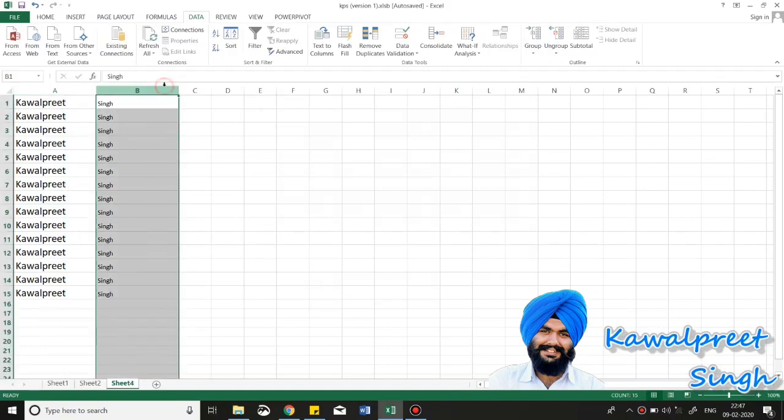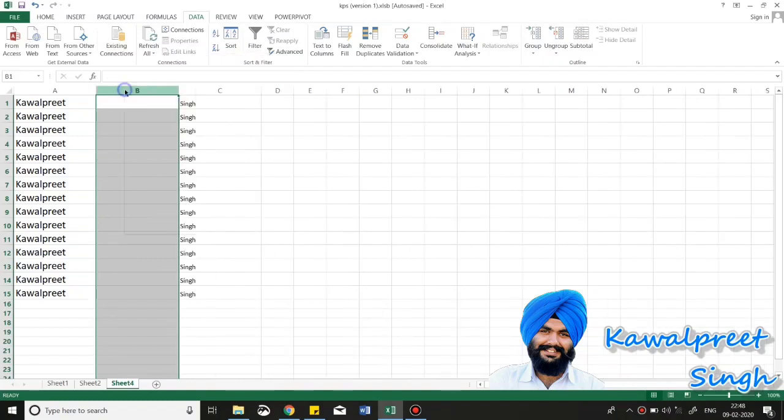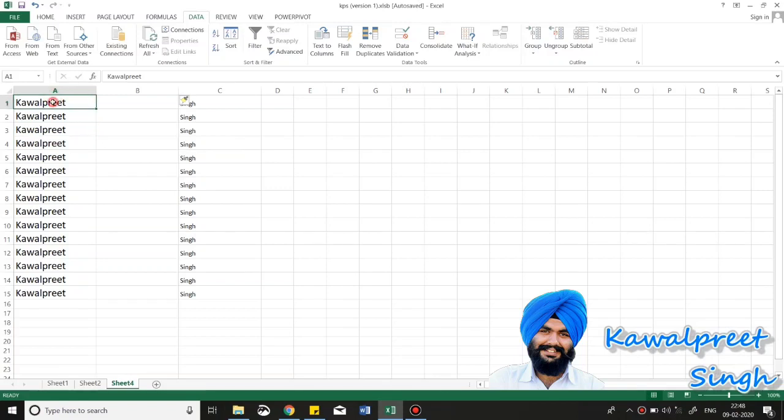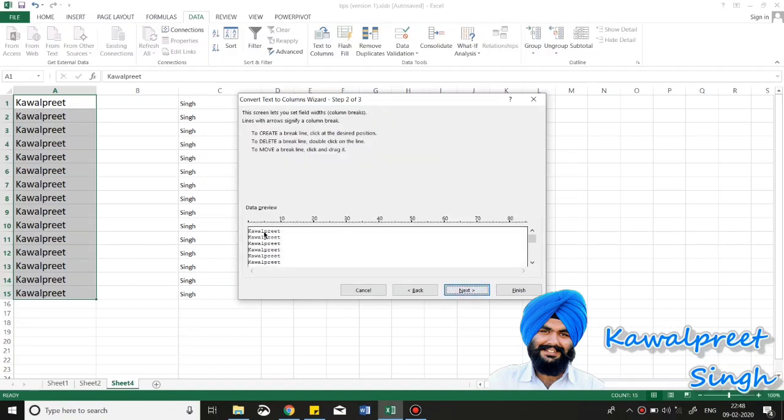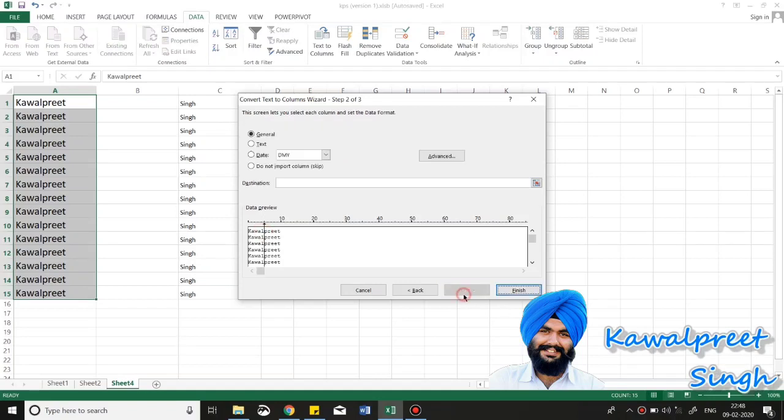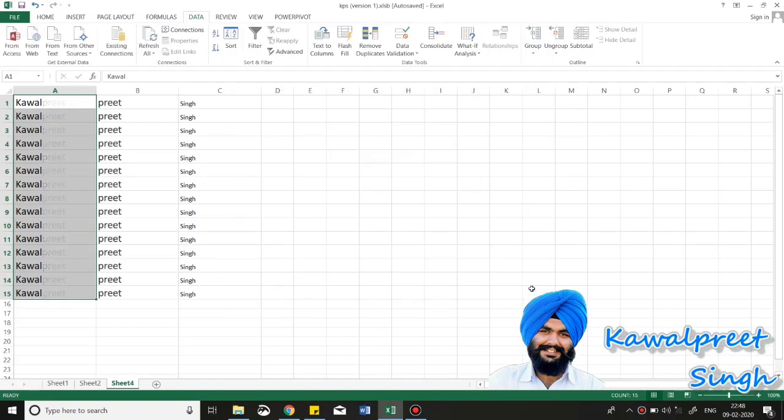And similarly, let's create some space here. Again, I will select all these, then go to text to columns. This time I'm using fixed width. Next. Here I just need to click where I want the line. Let's say here, I will click next, again finish. See, we have extracted the text.